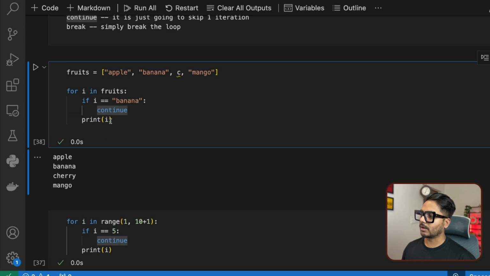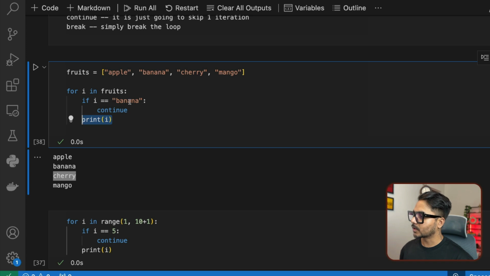I need to make sure this print statement is not inside this if, because otherwise it's not going to be printed. It's going to simply exit. So first make sure this print statement is not inside this if block. Now let's see what is happening here. We are saying for i in fruits, so this i is going to be first apple, then banana, then cherry, then mango, and without printing it, we are checking a condition here. If i equals banana, then continue.